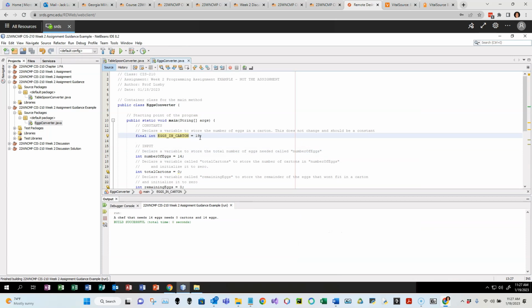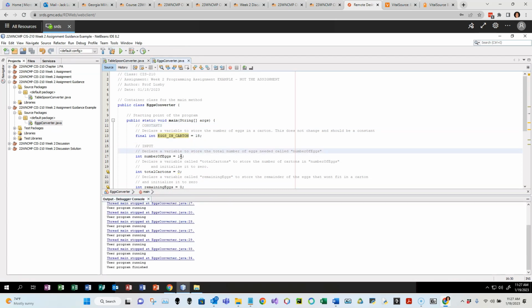Oh, I changed this. Oh, whoops. All right, so even I make mistakes. Look, number of eggs is here. This is a constant value that doesn't change, but what did I do? I changed it. Eggs in a carton will always be 12. And this is the problem.